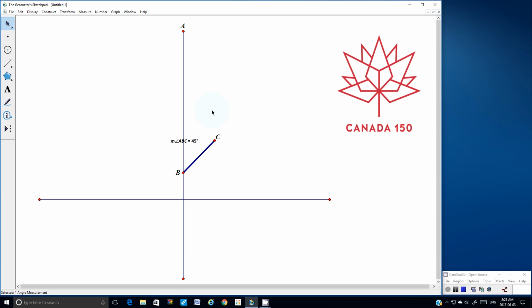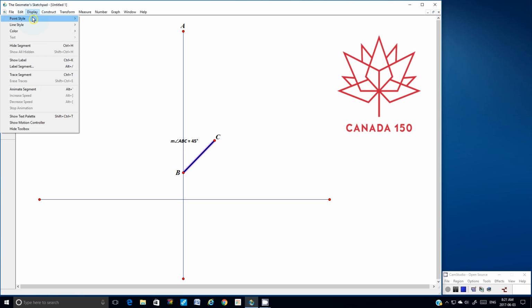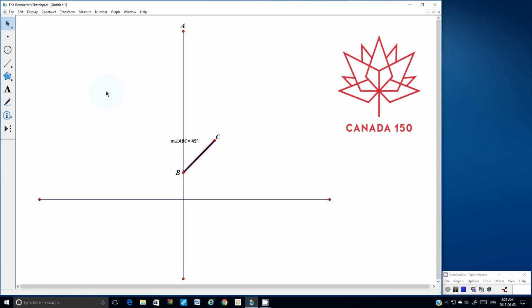All right. So what we should do is click on this line and go to Display, Color, and let's make it black. All right, let's use the line segment tool again, and let's join point C to the vertical line, but I don't want you to connect it to the point up at the top. Okay, so I'm just going to guess right there.